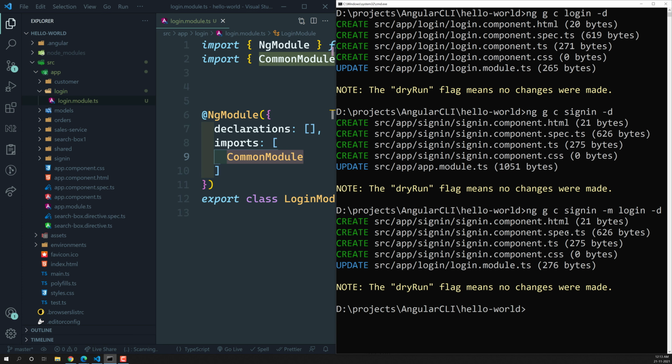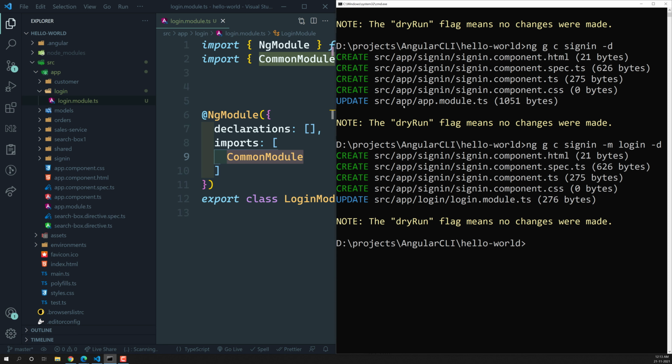Previously, without mentioning the module, it was getting updated in the app module, but now that I have given -m login, this time it is updated in login.module.ts. This looks perfect, right? This is the scenario I wanted. So now let's run it without the dry run and see how the login module gets updated.